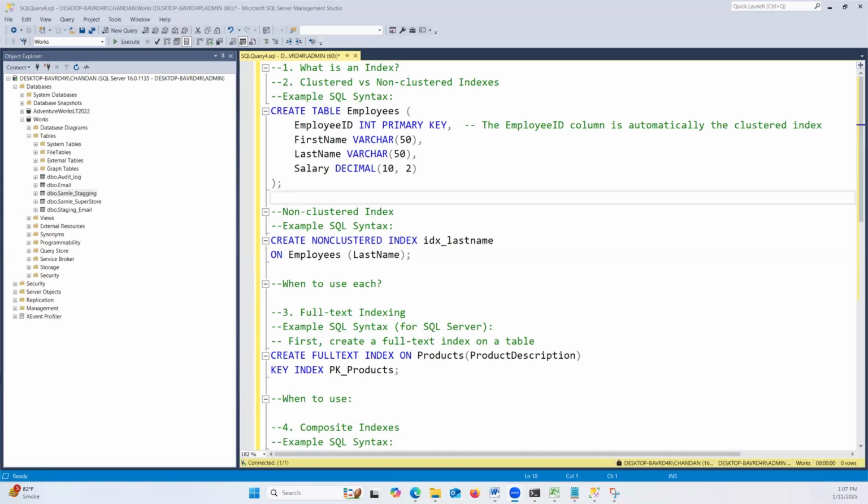In this tutorial, we are going to cover one of the most important topics in SQL, that is index.